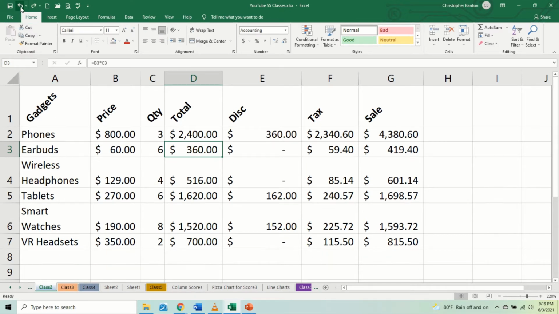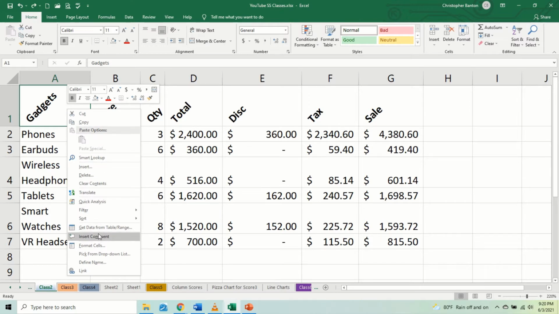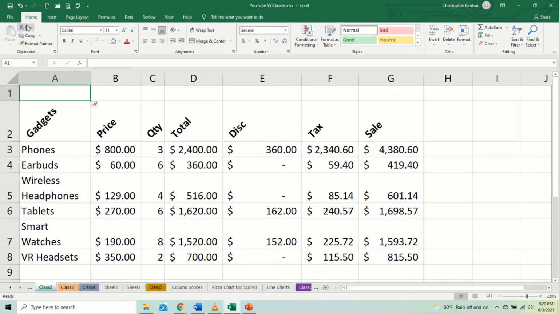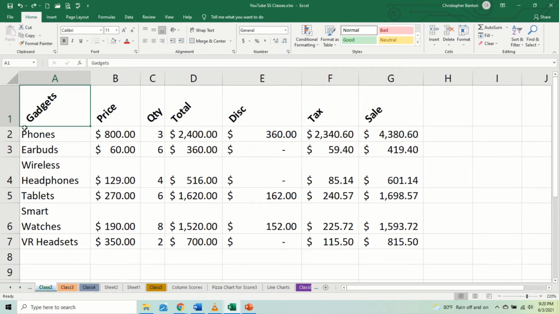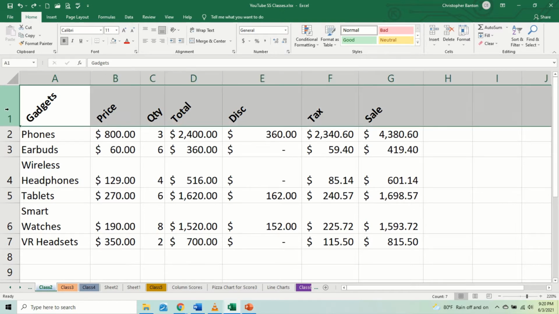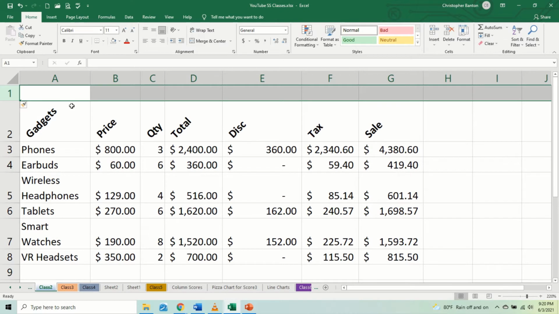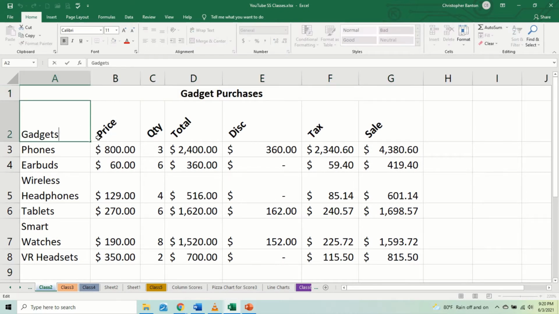Just imagine now that we want to do the same thing, but we want a row above gadgets, price, quantity, and so on. What we do, click in this row here, right click, go to insert, and then select entire row, and that's that. Another way you could have done this is to click on the number at the extreme left, and then right click again and select insert. Still another way we could do this. Getting kind of tedious now, isn't it?